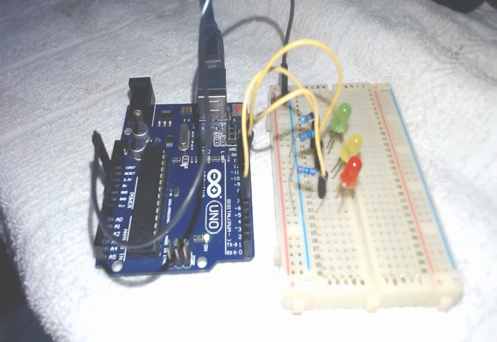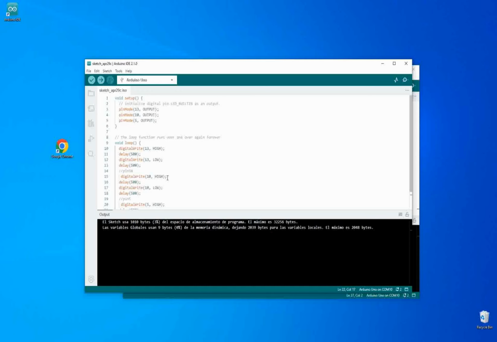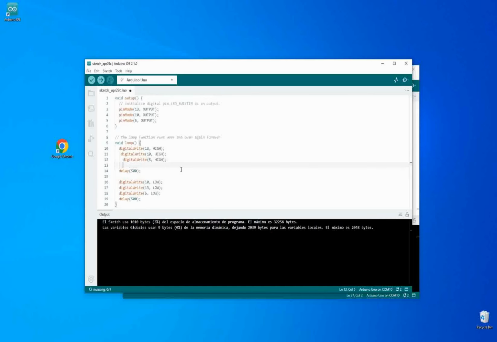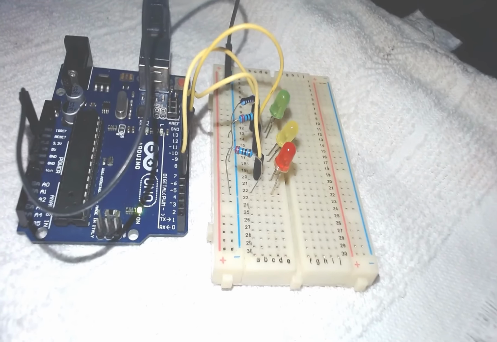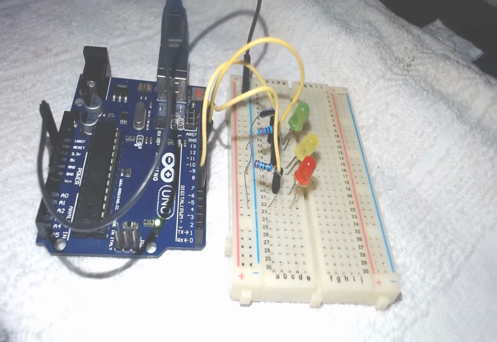What if we want all the LEDs to light at the same time? We will have to modify the code in the following way. We put the highs all together in one section, and then we put the lows all together in another section. And at the end of each section, we put a delay. We can delete the other delays. We load the program. And now all the LEDs are turning on and off at the same time.